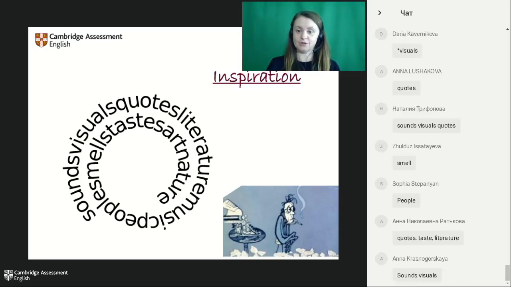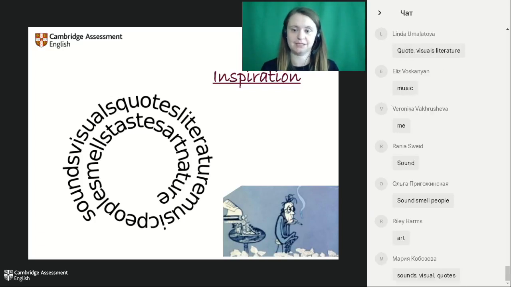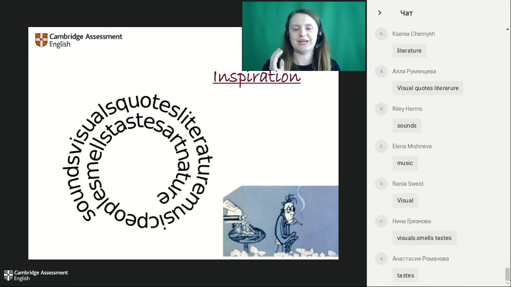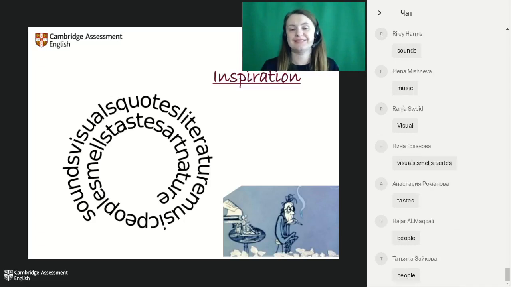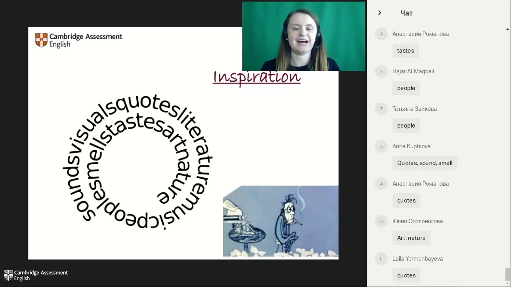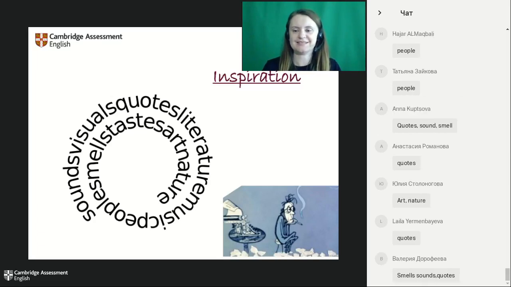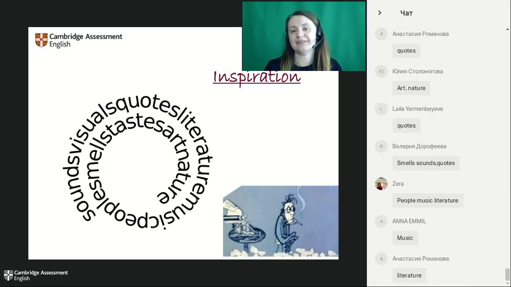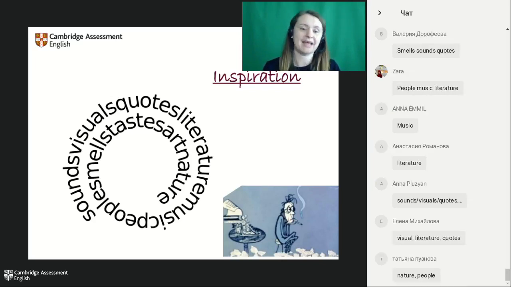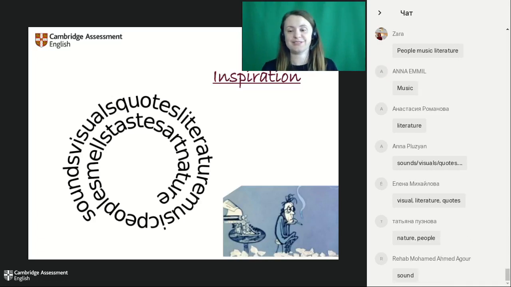Oh, wow. You can see all of the words at the same time. Amazing. All right. So this is a limited list of what inspires people. But anyway, this is something that is accessible at the lesson. We can always give our students some quotes. We can provide them with some smells, sounds, some pictures. It doesn't matter what level you're teaching. All these things might give them inspiration.